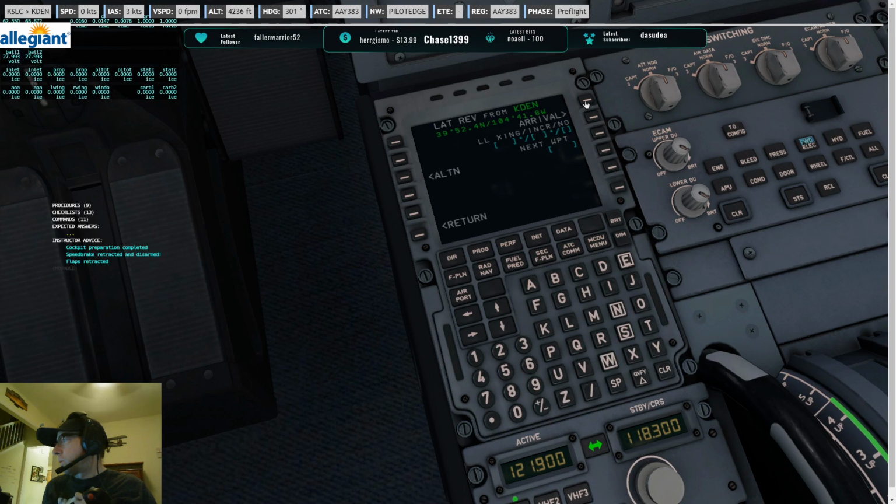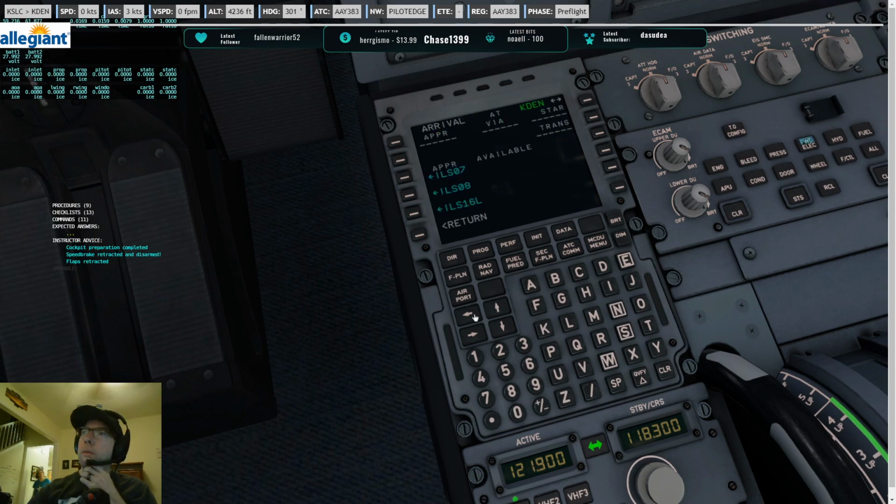Let's see if they have a cool RNP approach by any chance. 35 left. Nope, nothing fun. Okay, so we'll just plan the ILS 35 left, which is a Cat 3. And Cat 3 would be no decision height. All right, so 35 left.